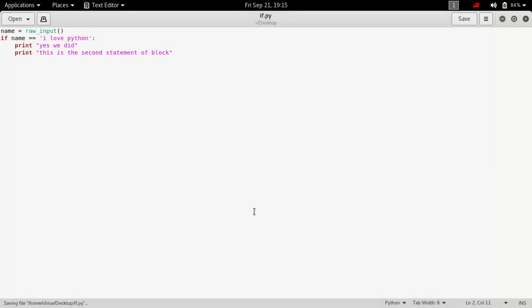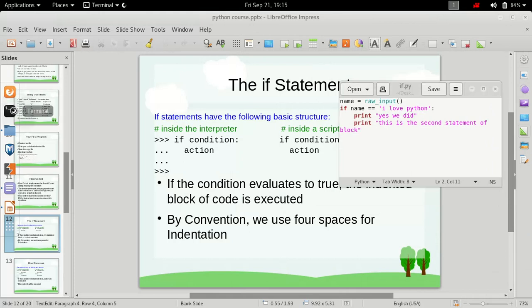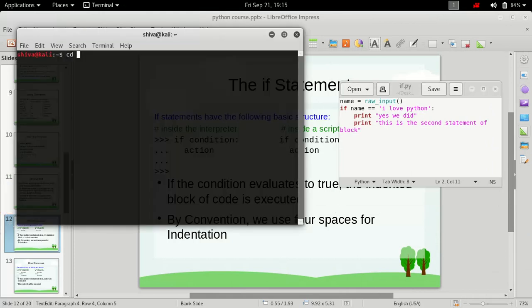Now to execute it, let me minimize. To execute it, we will go to our desktop, and from here we'll type in python if.py, and this is the file we just created, and now it's waiting for our input. So if we type in I love Python, it will go and print yes we did, and this is the second statement of block.